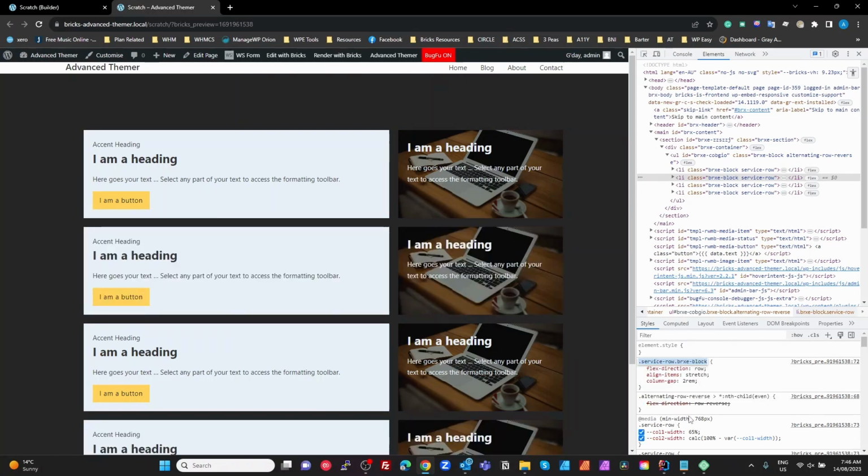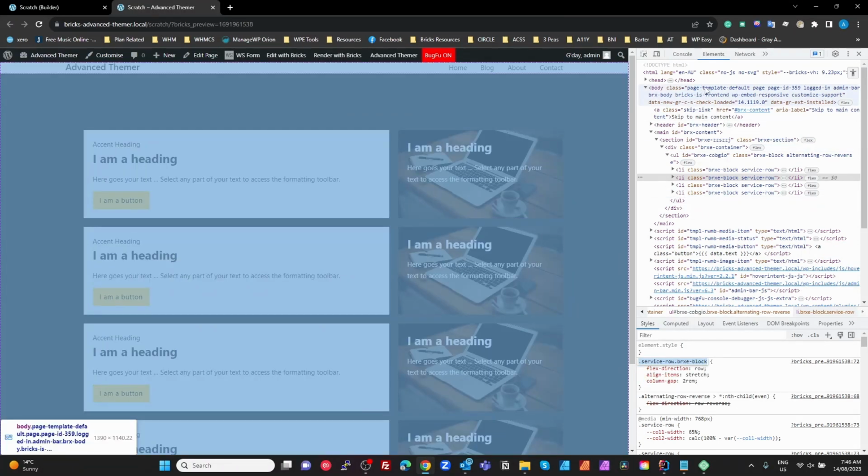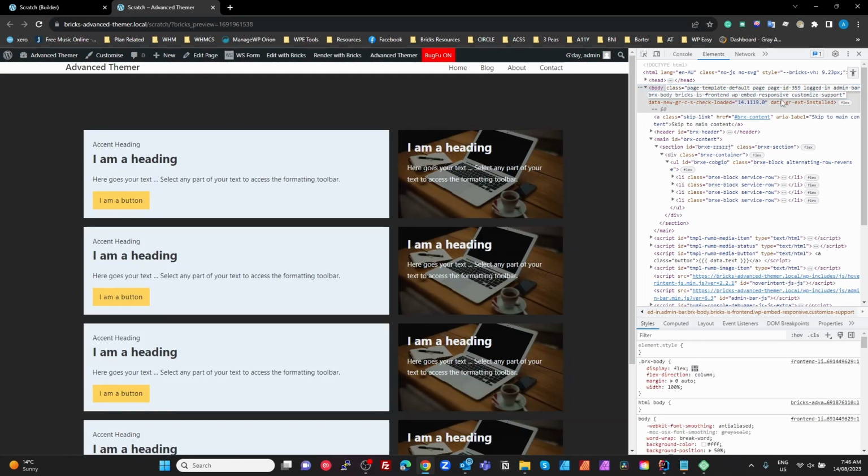We don't know if it's going to be on a block or what it's going to be on. So we need to make this rule more specific than that rule. And what I found is if you just go to, say, the body class up here, you find something that's going to be on every Bricks page. In this case, we can say brx-body. I'd say that's on every page.